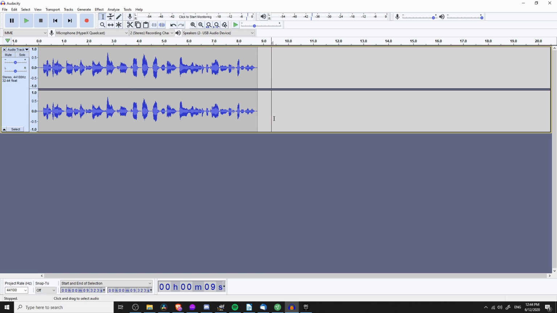So that's pretty much going to be it for using the Truncate Silence effect in order to remove dead space in your audio in Audacity.